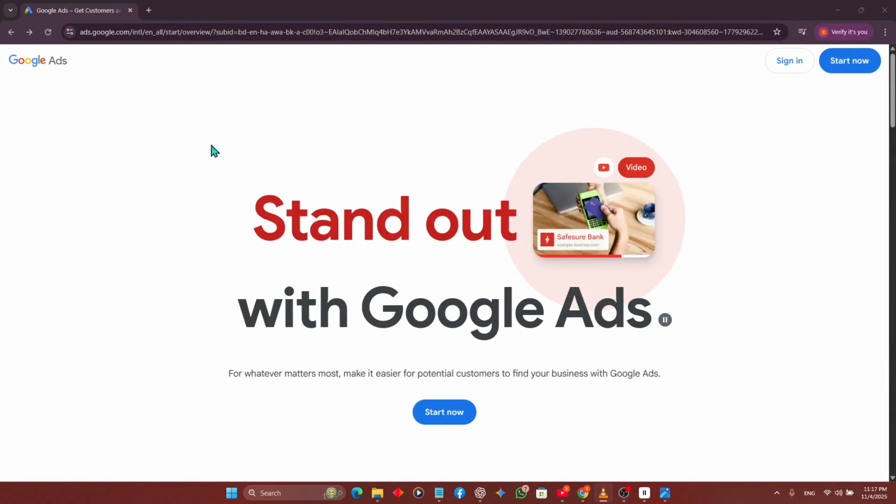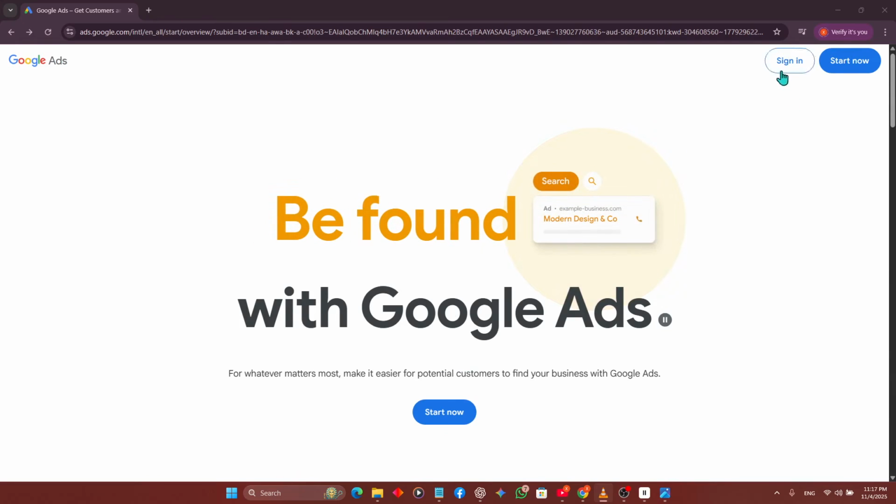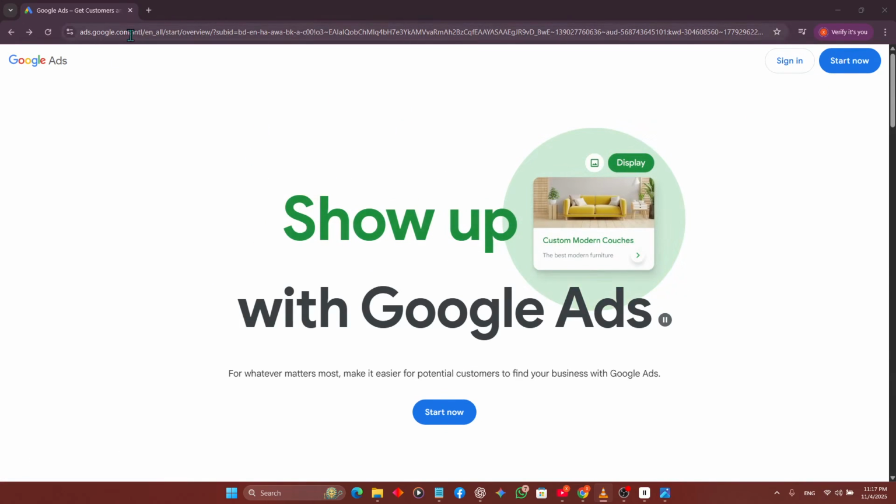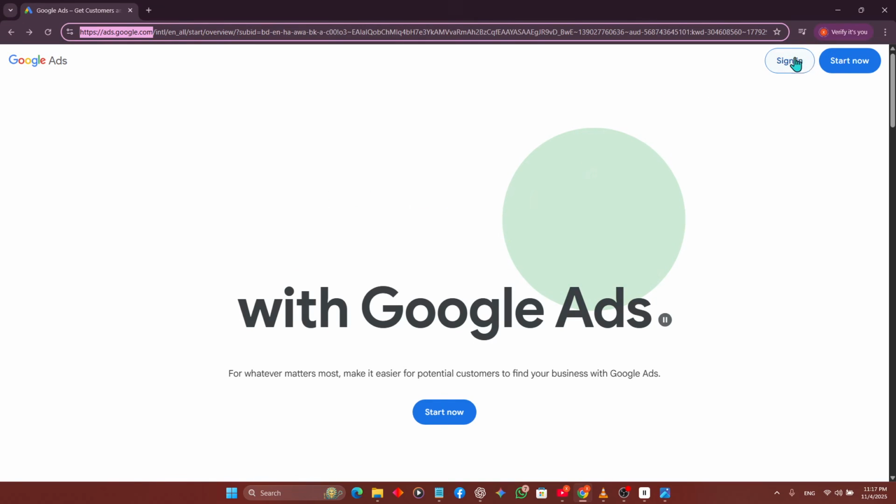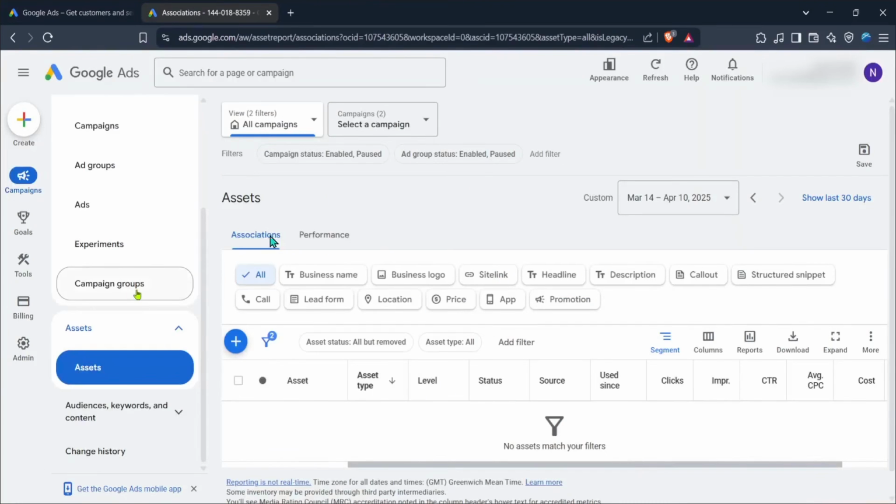First, go to the Google Ads website. You can simply search for Google Ads in your browser. Once you're there, click Sign In and log into your account. After signing in, you'll land on the Google Ads dashboard where you can see all your campaigns.